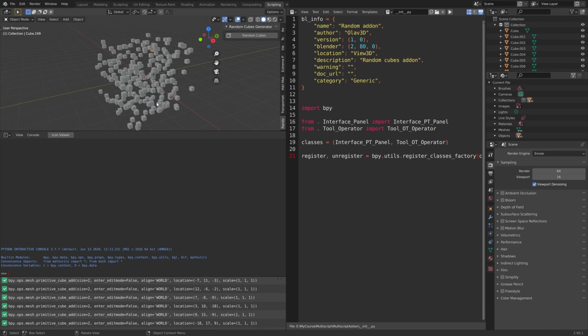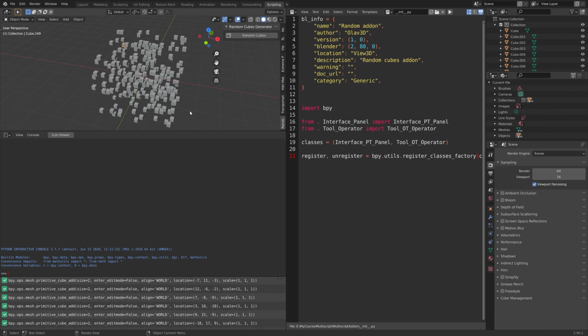So that's how you create an add-on with multiple Python scripts and connect them all together. I hope you learned something.